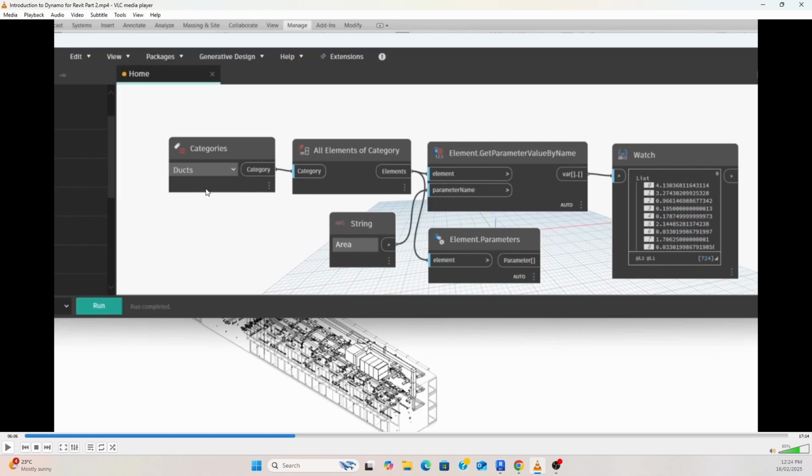You see here, this is categories. From here, we want to select the required category. I will select the category related to this Revit model, ducts. Then here, all elements of category. From this node, it will output elements related to this duct. I already discussed categories and elements at the start of this video.